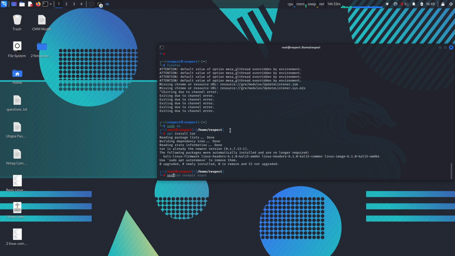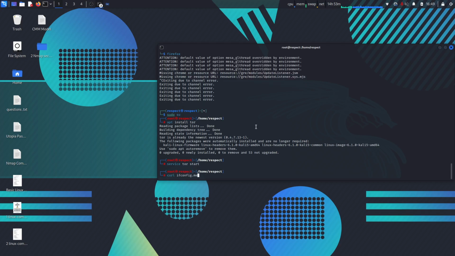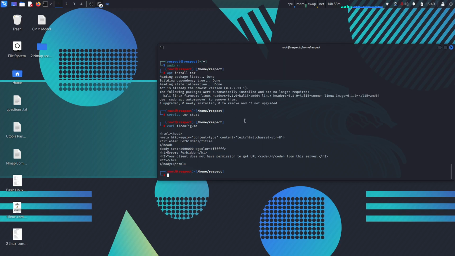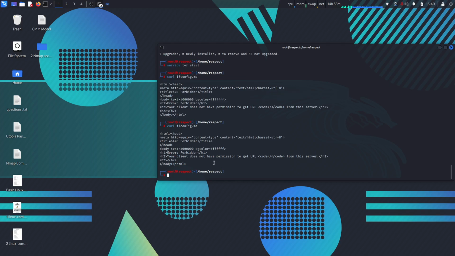So type here service tor start, then press enter. Now you can check the IP. Your IP is completely changed. I want to recheck my IP. Okay, why is it not working? Because the cockpit service is running in my system.